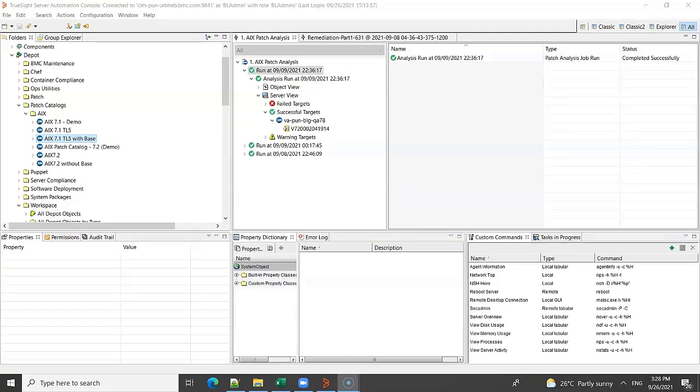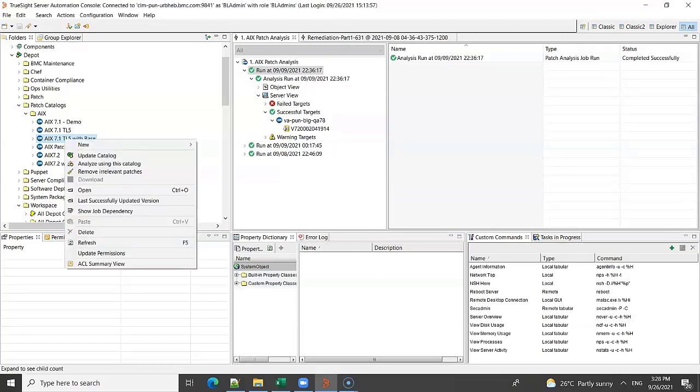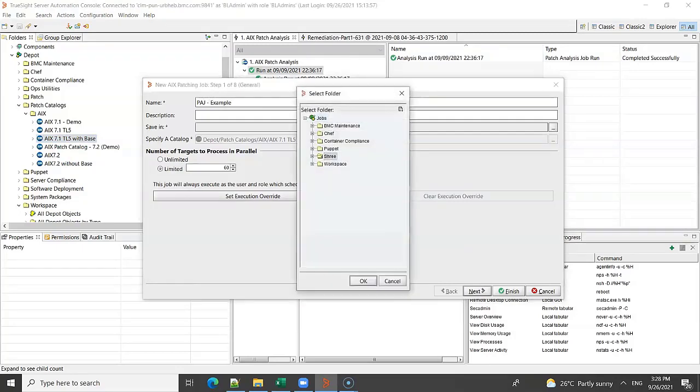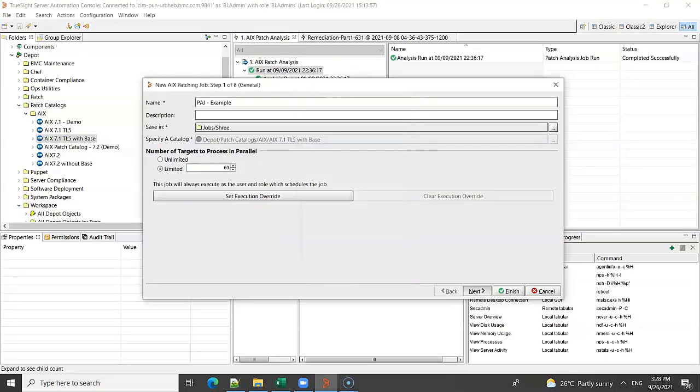Now let's talk about how to run an AIX patch analysis job. Creation of this job is similar to other patch analysis jobs, and you can create a job by right clicking on the catalog and selecting analyze using this catalog. Now I'll specify a name and location. So this is where I'm going to save the job. I'll just select any folder here, hit next.